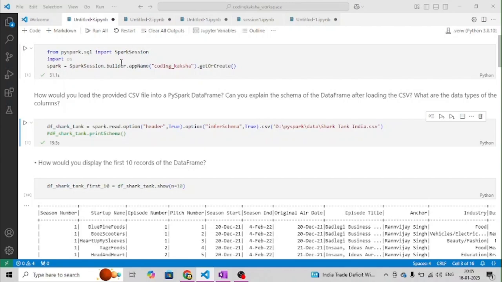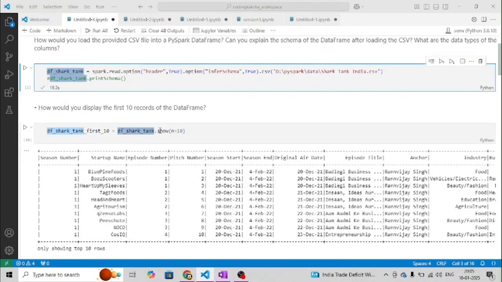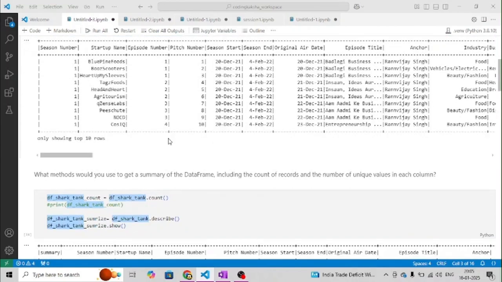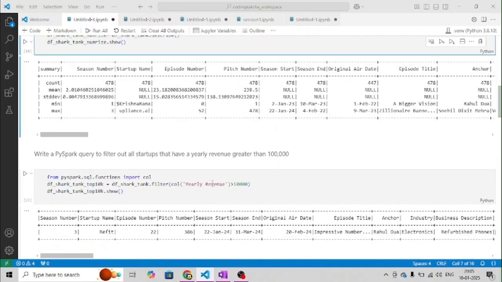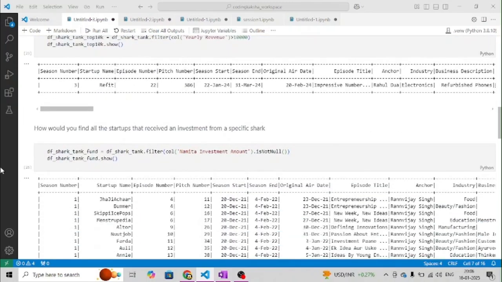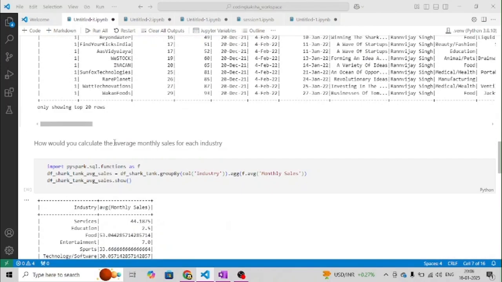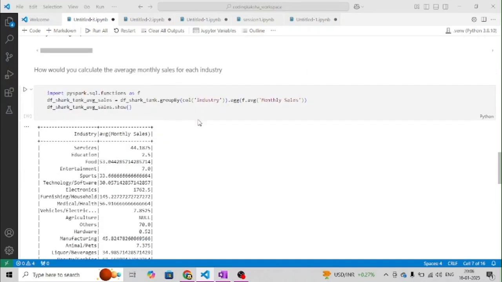I have already started my session, and I have read this CSV file. So we have this data frame in which I have the whole file. If you look, I did a few of the basic operations in my previous video, like how we can fetch 10 records, how we can get the summary of the records, how we filter on a particular column, and how we filter by putting some condition. Then we performed some aggregate functions like average, count, like average monthly sales. So how we calculate that average monthly sales, we did that.